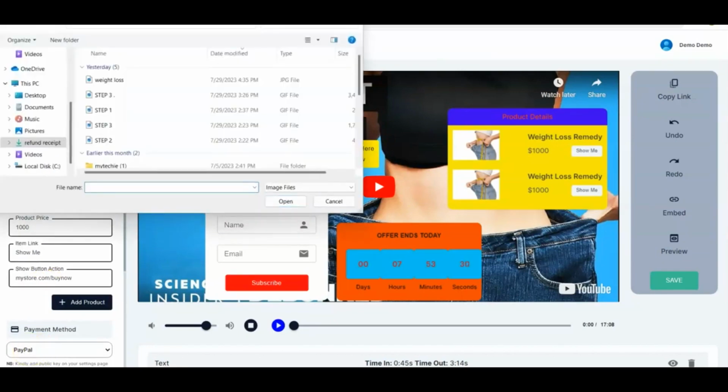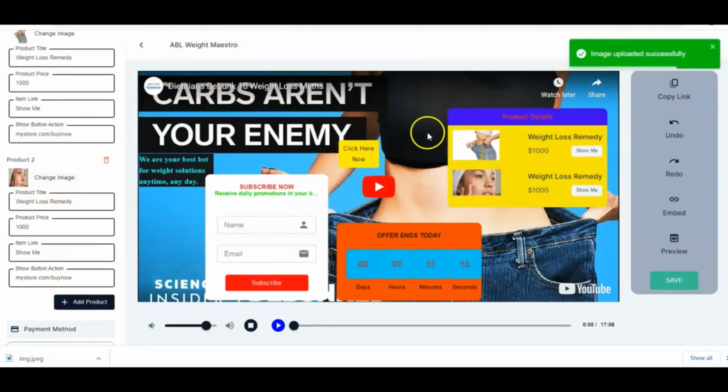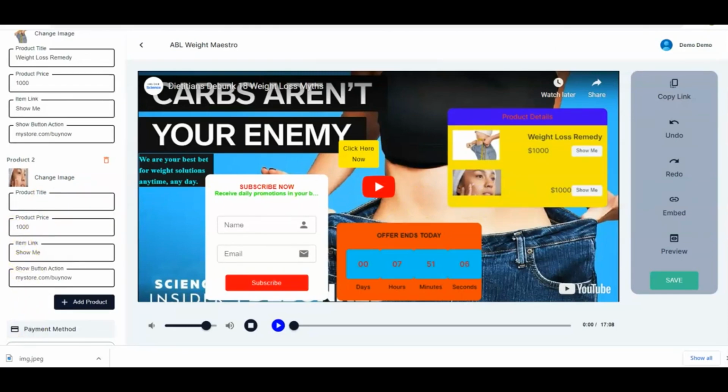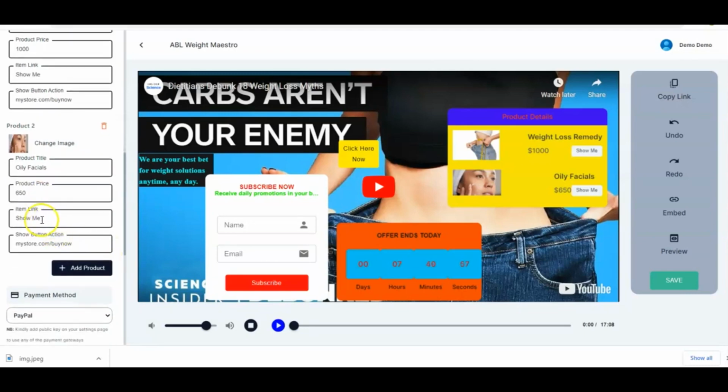You click on it, you select the image and you click on open, right? It will load and you see image uploaded successfully. As you can see, that's shown right here. And you can change the product title. You change the title, then the product's price, it could be anything, any amount you want, right? Then the item link, you can leave it like this, and you input the item link right here as well. Then, and that is it.